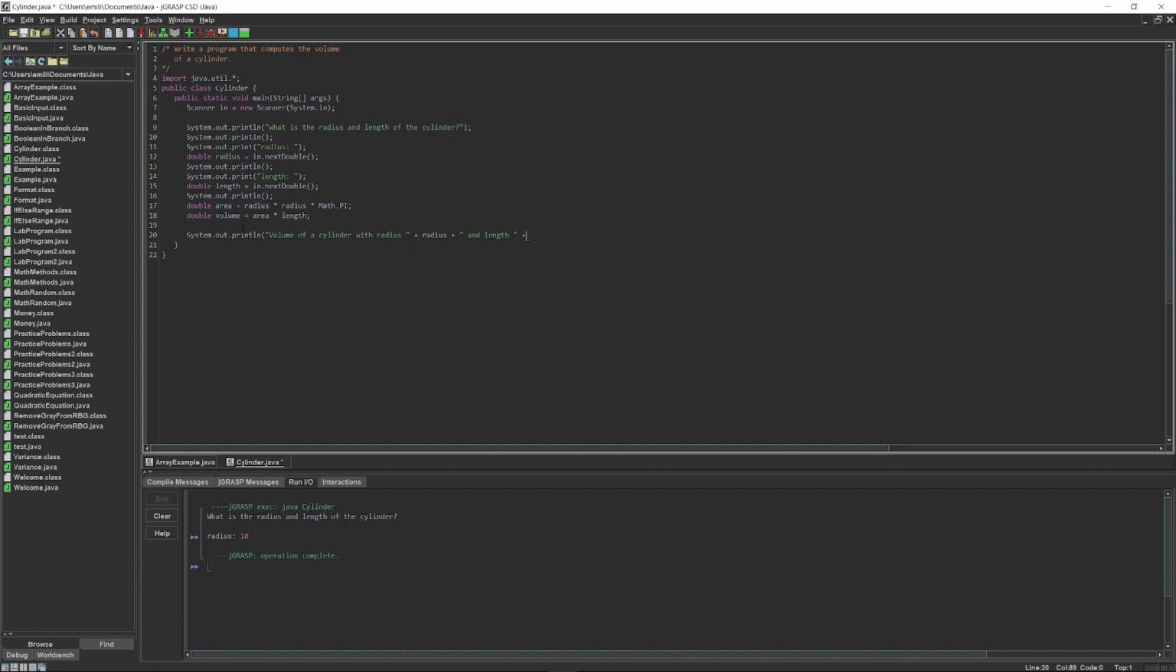space, quotation mark, plus, so that I append something after the word length. I'm going to append the value of length, plus, and one more word, is, and then space, plus, and then finally volume. Alright, so let's go ahead and run this and see what it does.